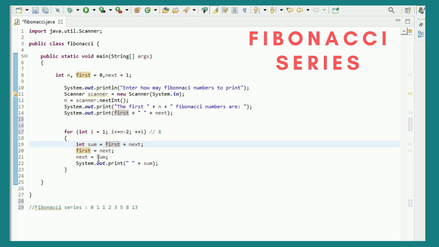sum is first plus next. Since next is 1 now and first is also 1, sum will be updated to 2, and again first and next will be swapped, and accordingly the sum will be printed, so it will print 2. Similarly, this operation will continue until the end of the series, that is until this condition is satisfied, and it will come out of the loop and print these numbers.